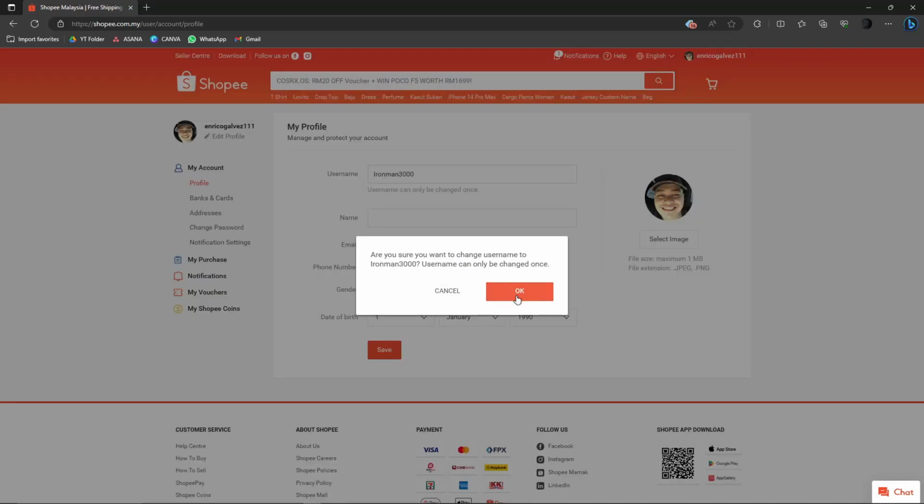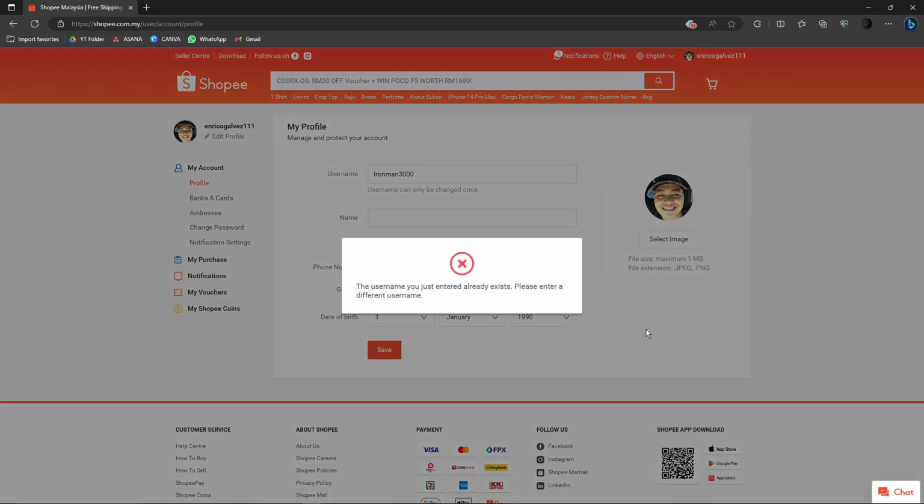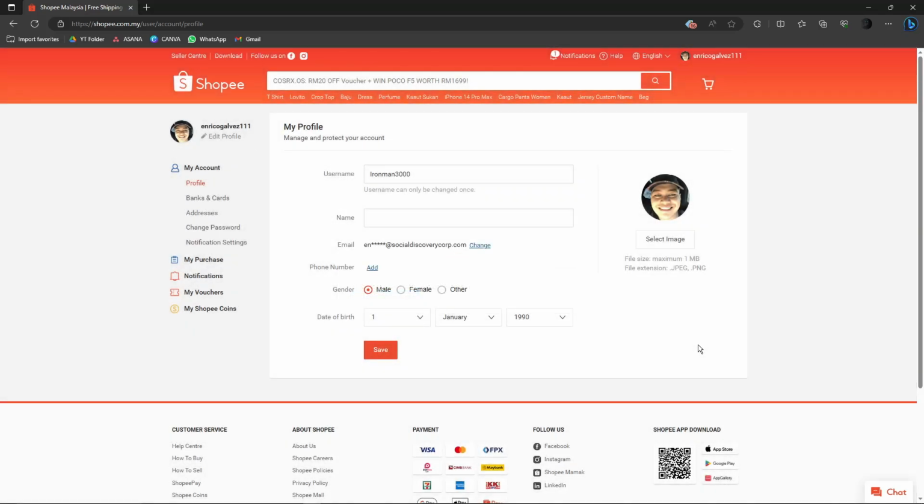Username can only be changed once. Of course, I'm sure. The username you entered already exists. Please enter a different username. So, on this part, the only problem is you're going to have people using the same username. However, this is the process on how to change your username.